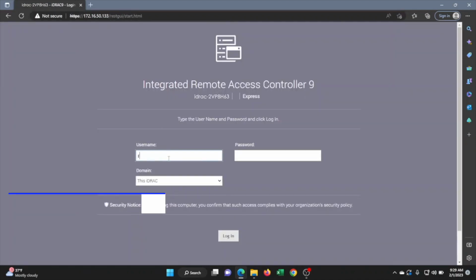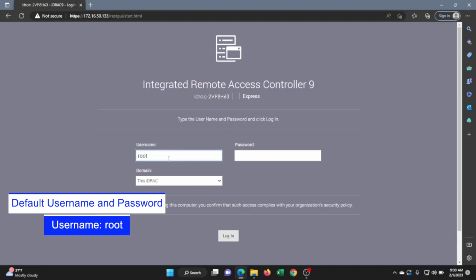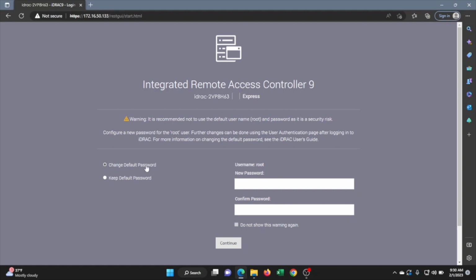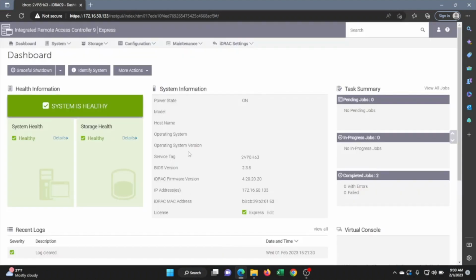So the login information is going to be root for the username. And the password is going to be Calvin, C-A-L-V-I-N. And then once we type in that information, we can log in. And if you want to change the password, I recommend doing so for security purposes. But for this video specifically, we're going to just go ahead and keep the default password. Once we've done that, we have successfully logged into the iDRAC web interface.